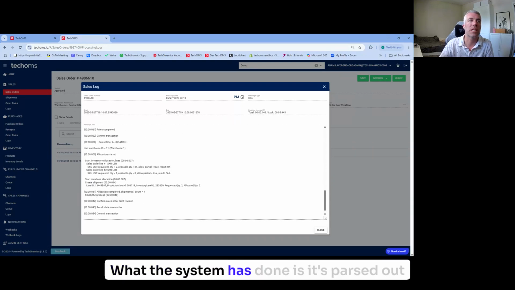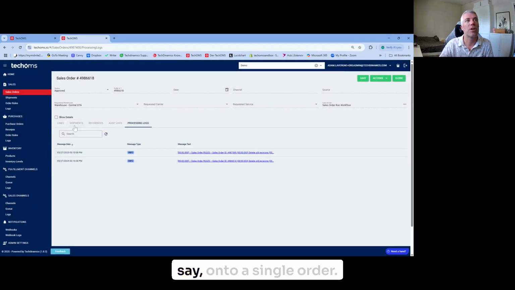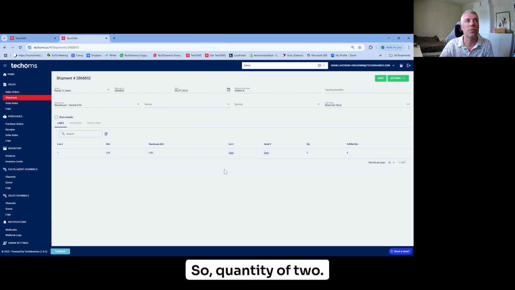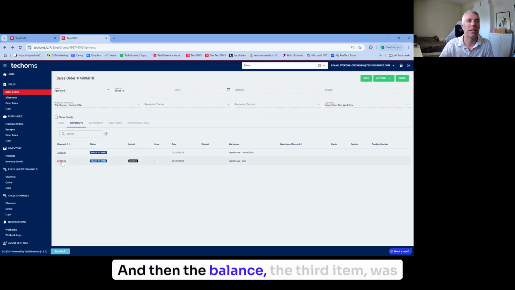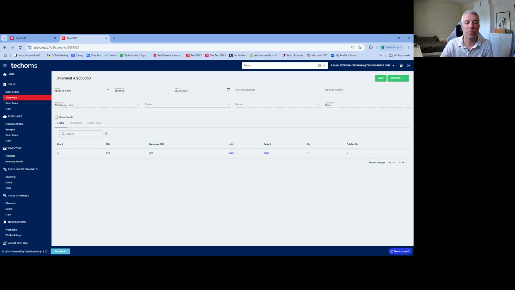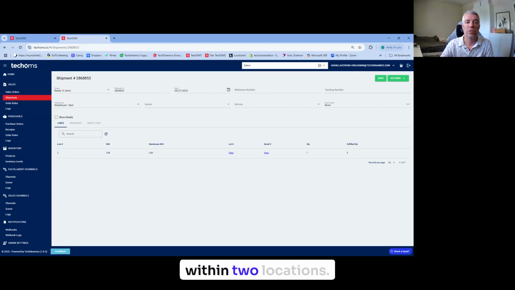What the system has done is it's parsed out the first item, the first 2 items, I should say, onto a single order, so quantity of 2. And then the balance, the third item, was split out onto its own shipment. Despite the max number of splits being set to 3, the order was successfully fulfilled within 2 locations.